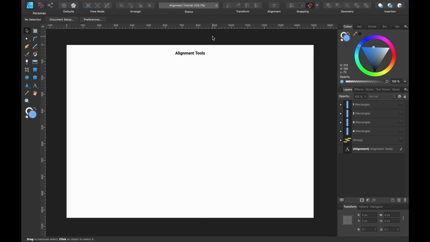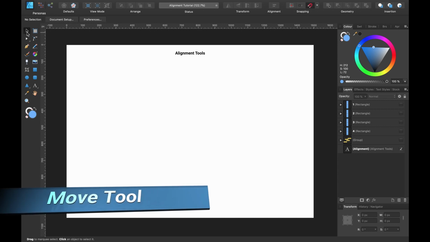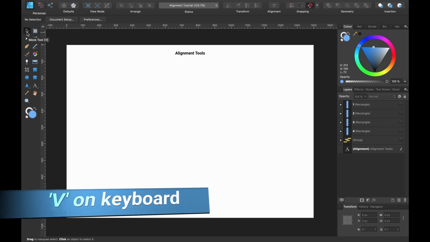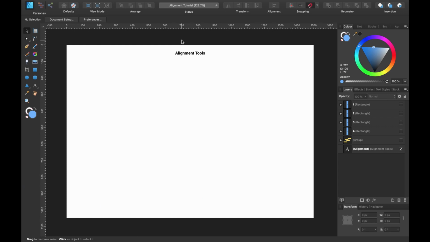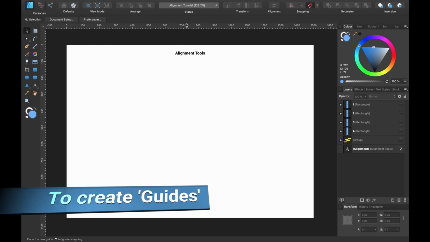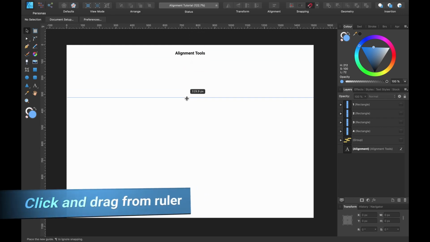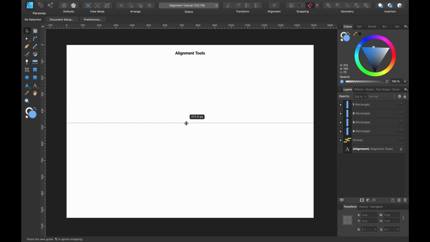The next thing I want to do is add some guidelines, ensuring I'm on the Move tool, which is the arrow, which is over here. Shortcut is V. I'm going to click and drag from the ruler. I'm going to drag it down, keeping my finger on it all the way down, and it's gone red. That means it's in the center. I'm going to let go. I'm going to drag one from the vertical and across, and it's gone green, which means it's in the middle.